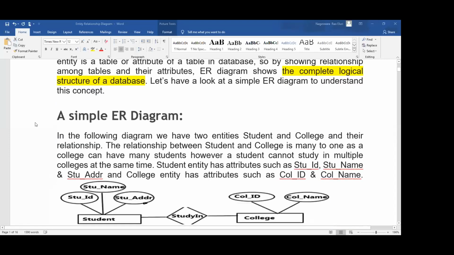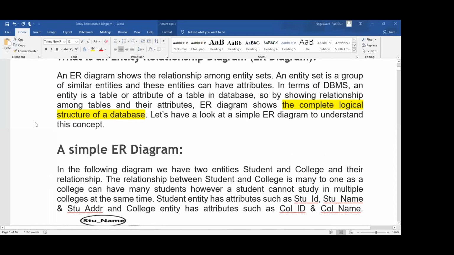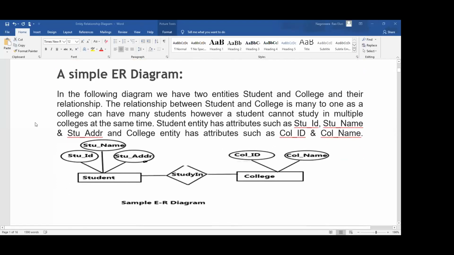So what is an entity relationship diagram? The complete logical structure of a database is known as an entity relationship diagram. This maintains the relationship between two entities or the relationship between sets of entities. Here we are using some pictorial, graphical symbols to represent the entities, attributes and their relationships. We will discuss them one by one now. So remember what an ER diagram is, and here you can see a simple ER diagram.